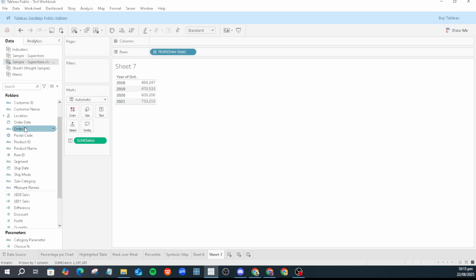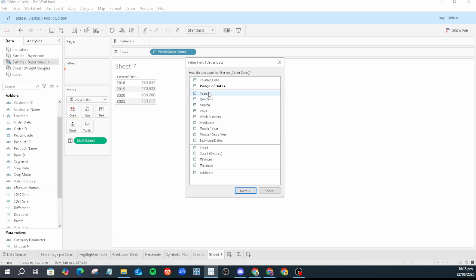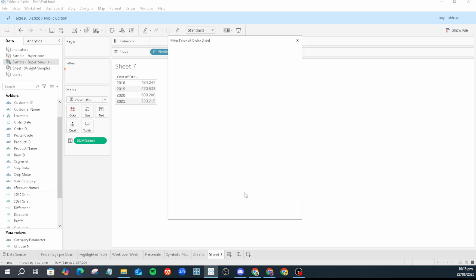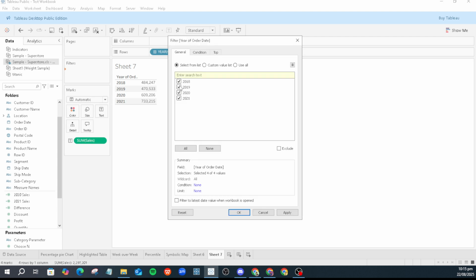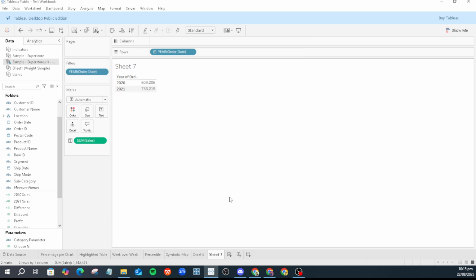After setting up your rows, look for the sales field in your data pane. Drag the sales field to the text mark to display the sales figures in your visualization. Once sales are displayed, we'll refine our data by focusing on specific years. Drag the order date field to the filters, and in the filter options, select the year level. Here, we want to choose the years 2020 and 2021. After selecting these, click OK. This will help us isolate the sales data specifically for these years.